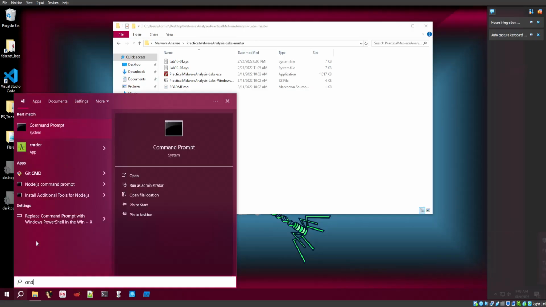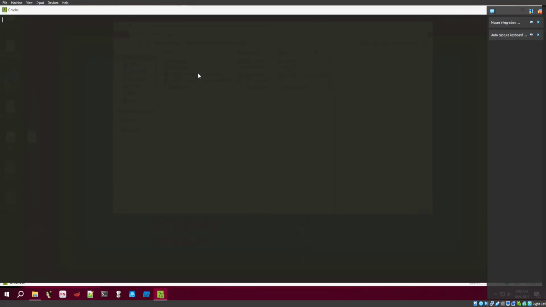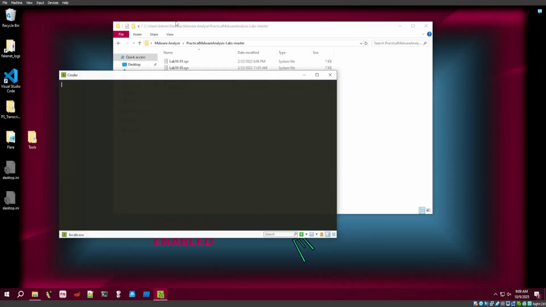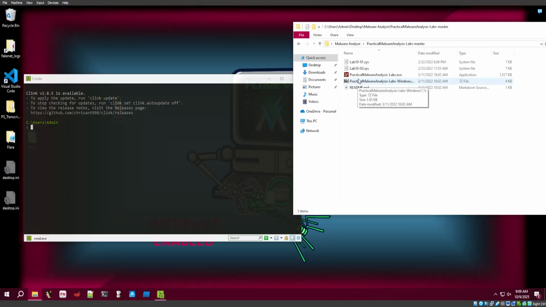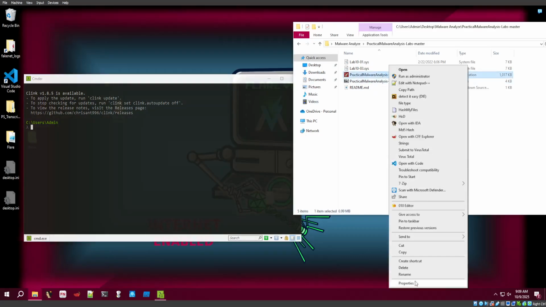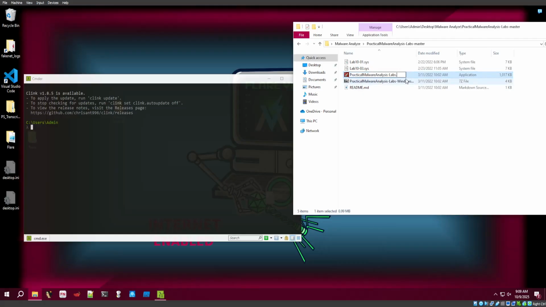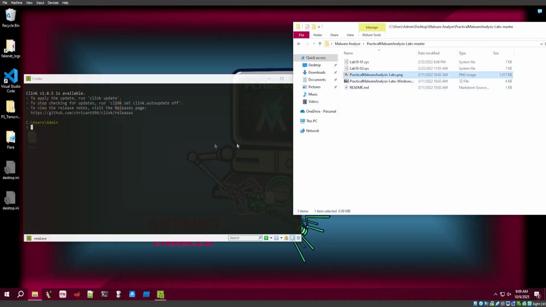Alright, so I'm gonna open up cmder, and this is gonna be a static malware analysis. First we want to see what kind of file this is, because at the end of the day we can change the .exe to anything, like a .jpeg or a PNG, and it'll still be an executable. Watch. If I right click and rename it, and I just put PNG, change file name extension, you just want to click on it. Alright, so now we have that.